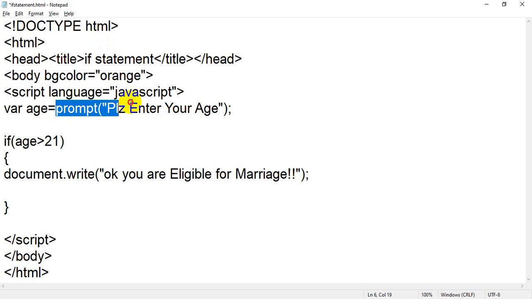What is meant by that line? This line of code will generate a prompt box. Inside that prompt box you can insert any value. That value will be stored inside that variable, which means age. So inside age you will get the value from the user, which is entered in the prompt box. After that we are doing the same thing, we are going to check the age entered by the user with 21.